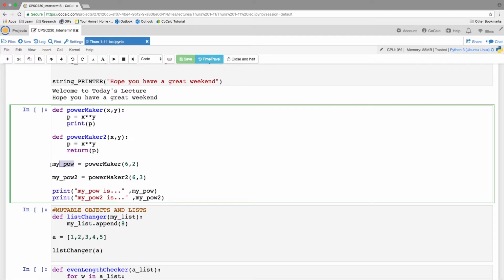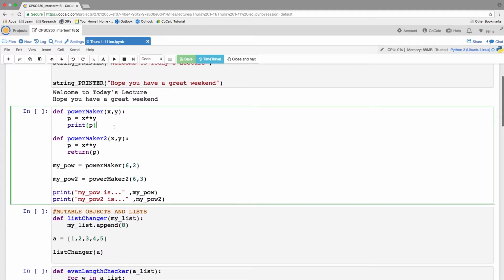So remember, when you set a variable equal to the output of a function, it'll store whatever you return inside that variable. Okay, but, and I'm giving you a little bit of a spoiler here, we didn't return anything in PowerMaker. So what's going to happen? I don't know. Let's go ahead and see.